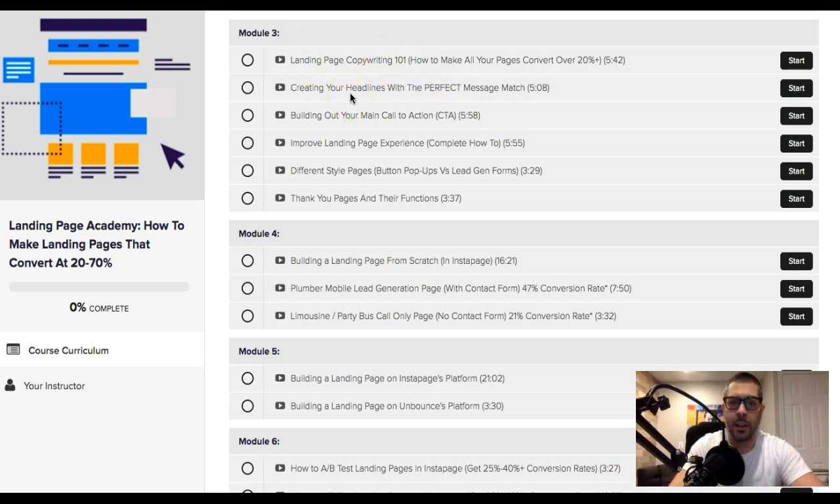Next up, creating your headlines with perfect message match. Then we go into building out your main call to action. For each campaign you build for a client, you're going to have a call to action, whether that's get a free estimate, book an appointment, or, if you're a doctor, make or call for an office visit, whatever. There's a million of them.